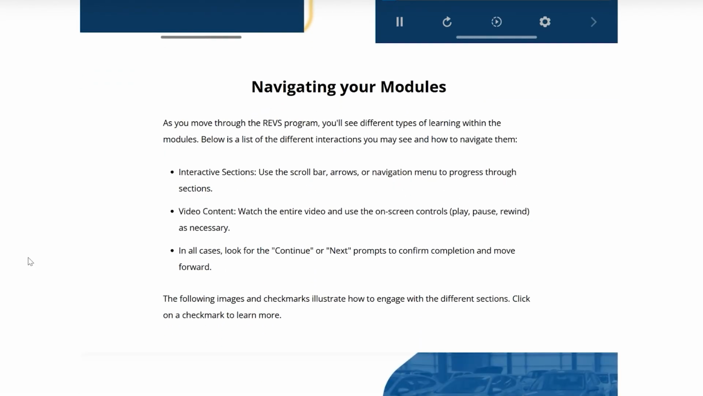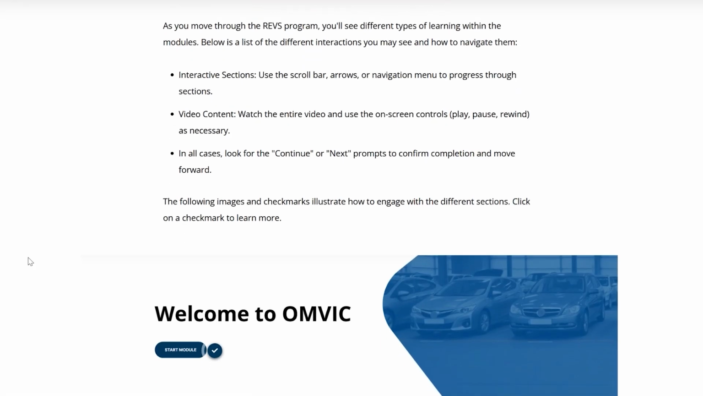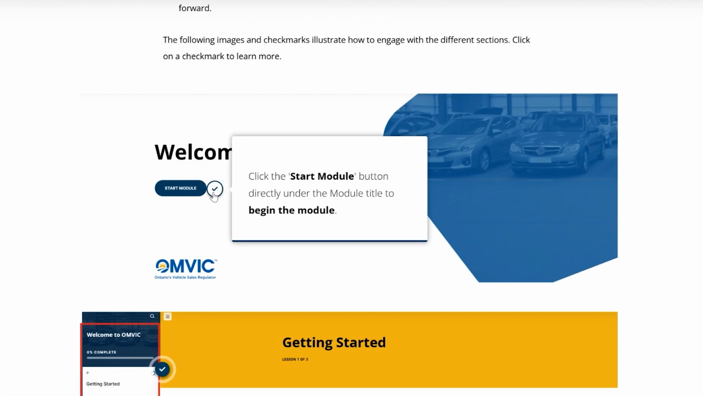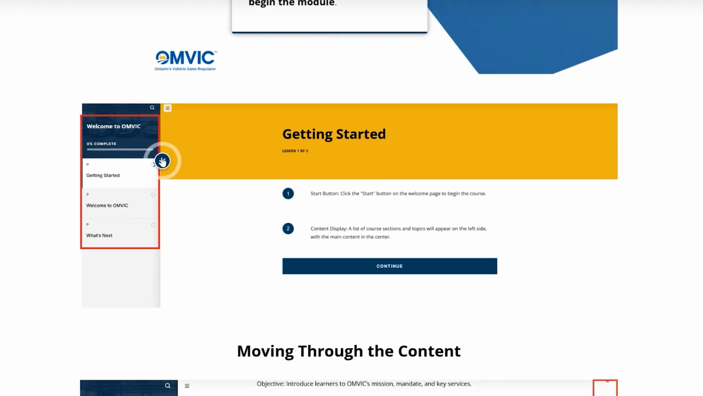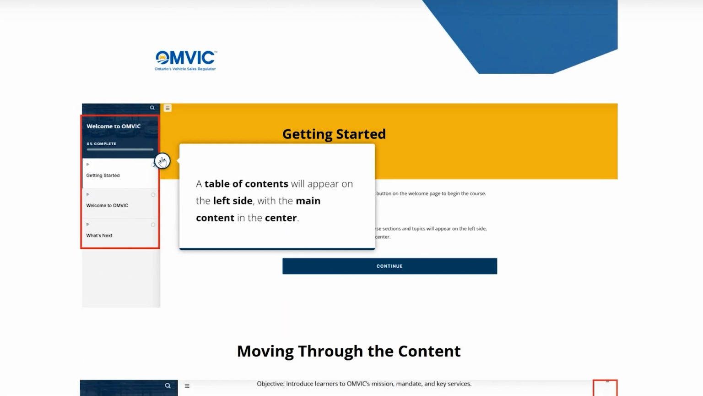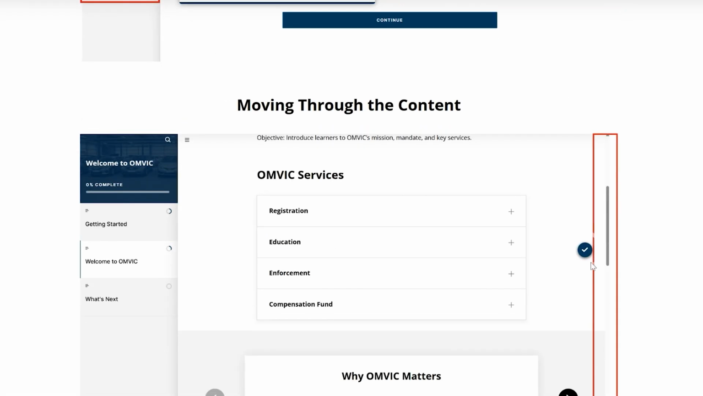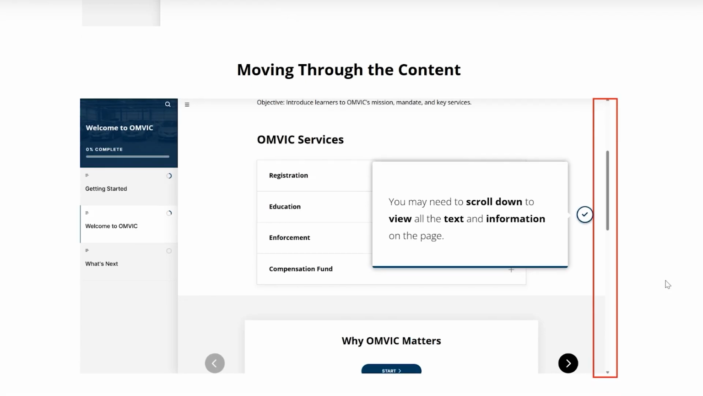As you move through the REVS program, you'll see different types of learning within the modules. Let's look at some different ways you will be interacting with the learning. In some modules, you will see a title page. Click the Start Module button directly under the title to begin the module. A table of contents will appear on the left side, with the main content in the center. You may need to scroll down to view all the text and information on the page.